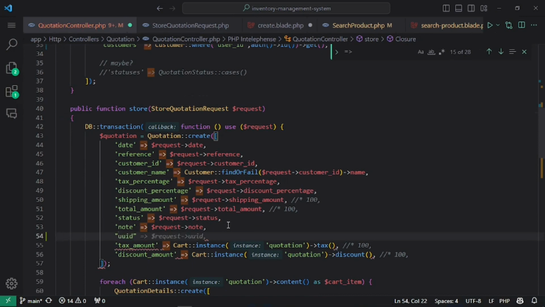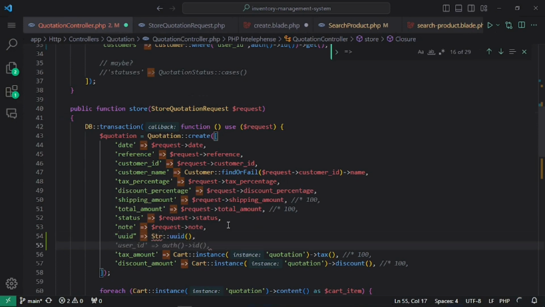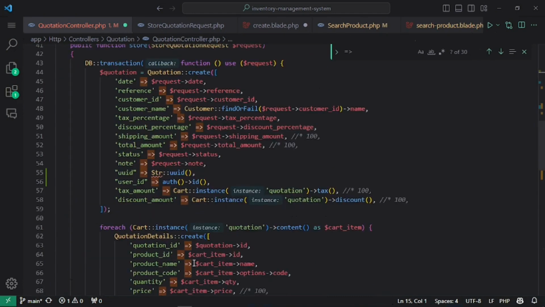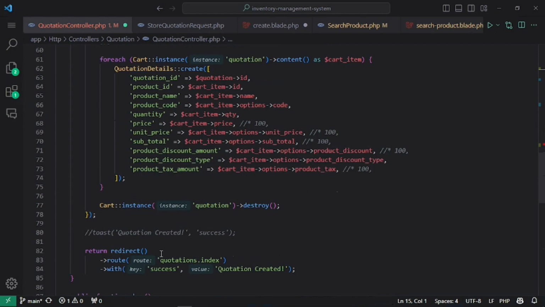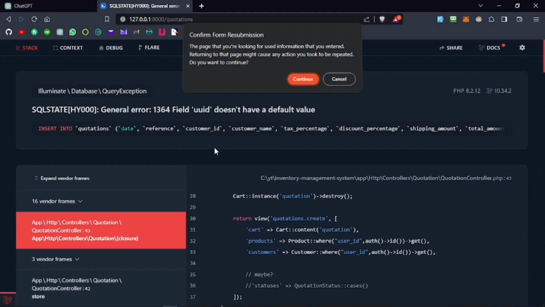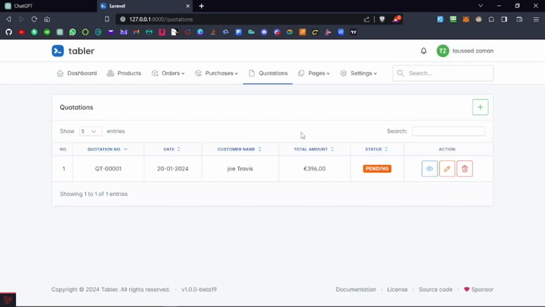So let's add UUID as current str UUID, and then we are going to add user ID, and we are going to import the user str string. Everything else is going to look the same, and after that it's going to redirect us. So let's give it a try. I'm going to resubmit the form. Okay, so we are redirected.